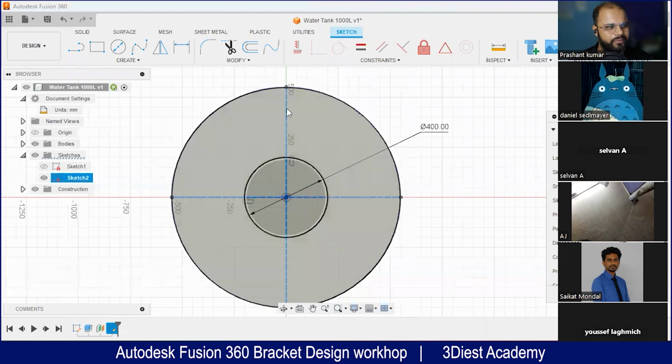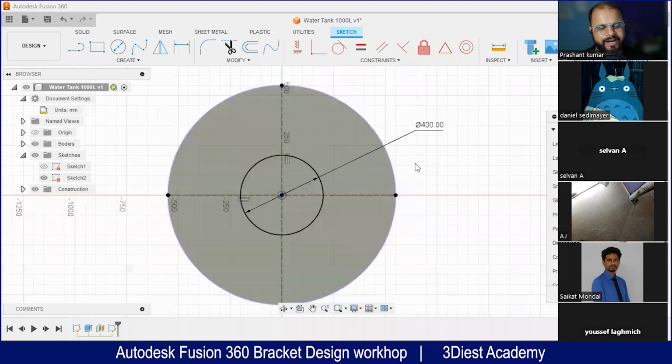So there is a role of the construction line. A construction line will not act as a firm line that will separate your profile. It will just act as a reference line. So that is a benefit of having a construction line.